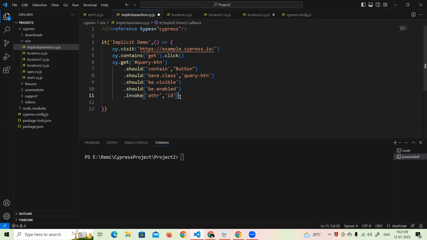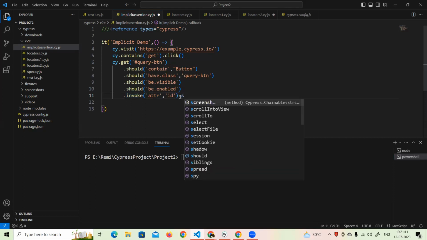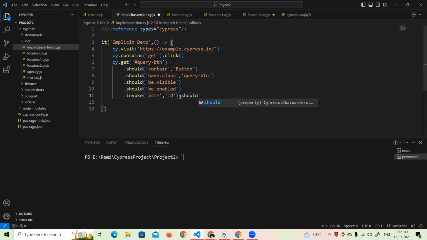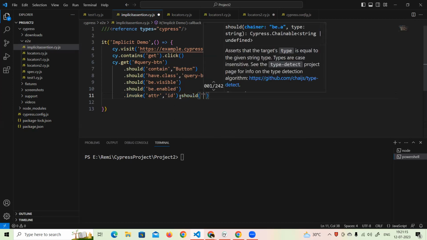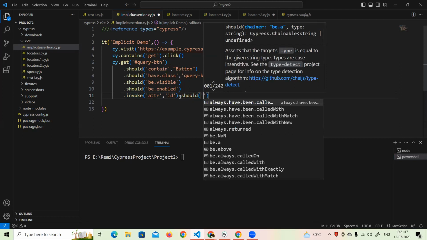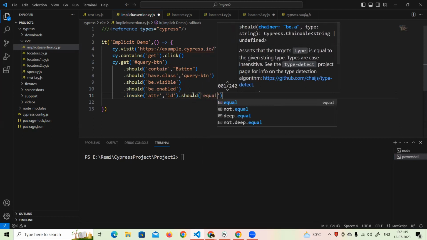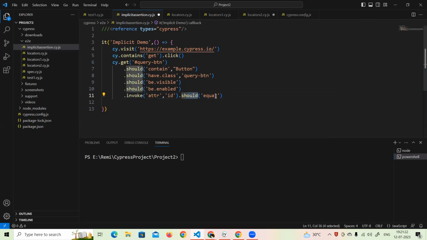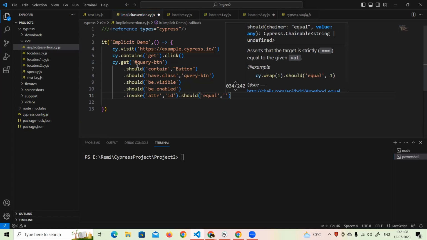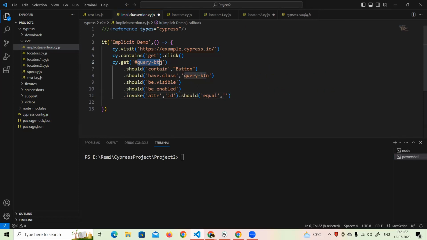After retrieving the id attribute, I want to check. I can say dot should. This id attribute should be equal. You see now, I'm just mapping the should with the method equal, with the attribute equal, whether it is equal to what value? This is the id value. Query button should be the id, right?